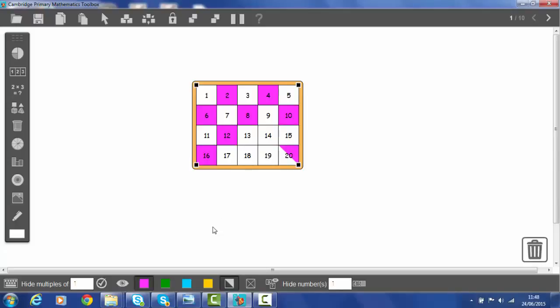Very easy to do. So we can choose our size of number grid and we can talk to them about counting in twos, counting in fours, counting in sevens, nines, whatever number we feel like. I can also create a blank number grid in this way. So let me just take out all the colour to get us back to where we started.